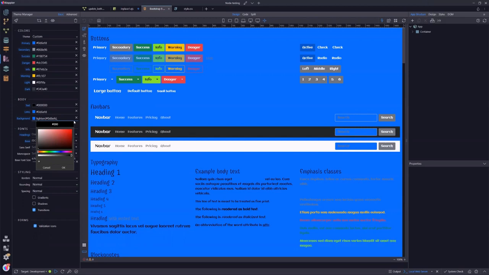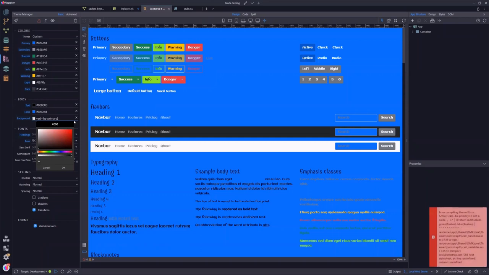Can you also not use variable names like primary instead of putting in the actual color value? You can, definitely. If you type in there, for instance, var, bracket and then double dash BS dash and then primary or secondary or whatever, and then close the bracket, it has the same effect.